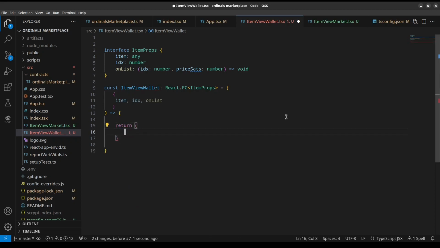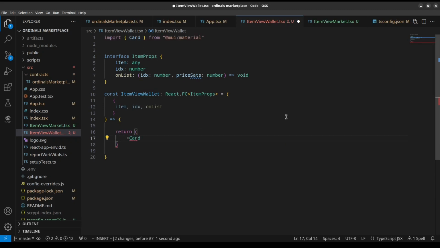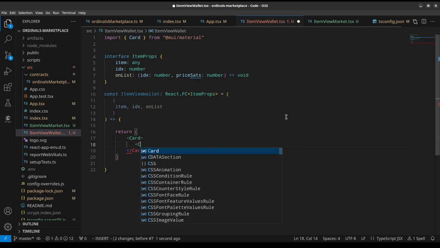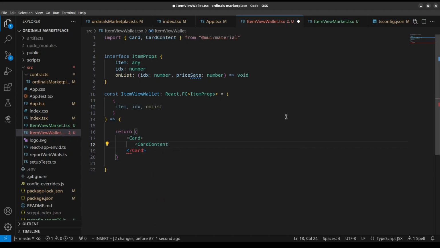Okay, so this is gonna be a Card item, and this will contain a CardContent. And our app will be able to handle ordinals with either image inscriptions or text inscriptions. So we need to handle that here as well. So let's do a condition here. So first one, if it's gonna be an image, we need to display an image.